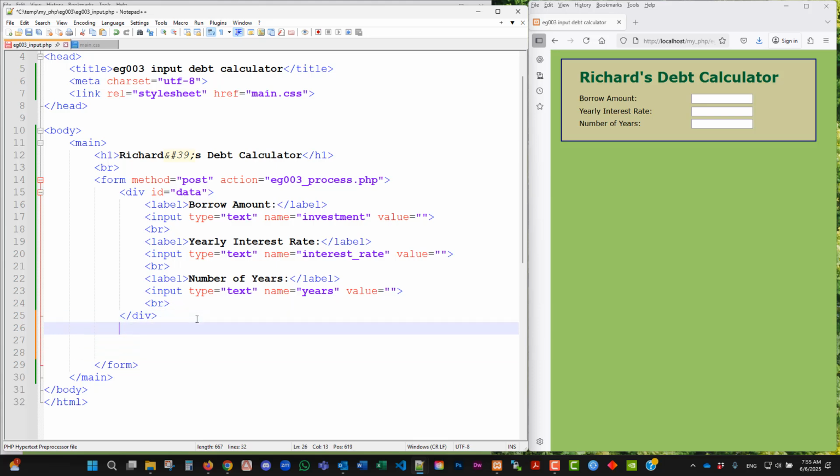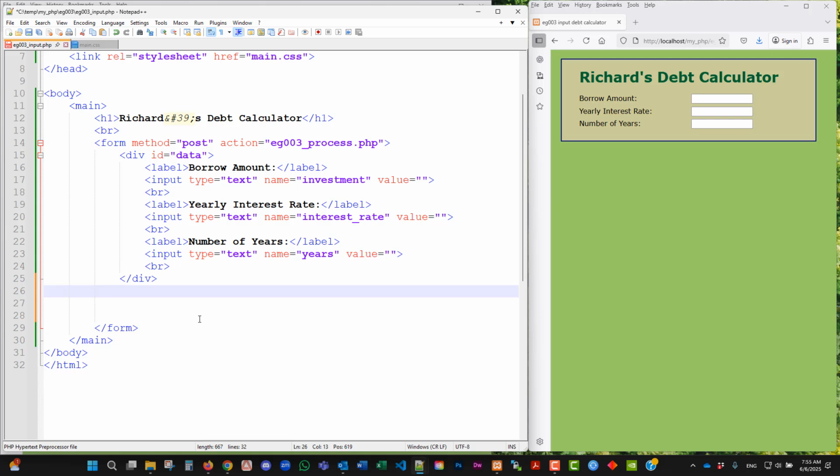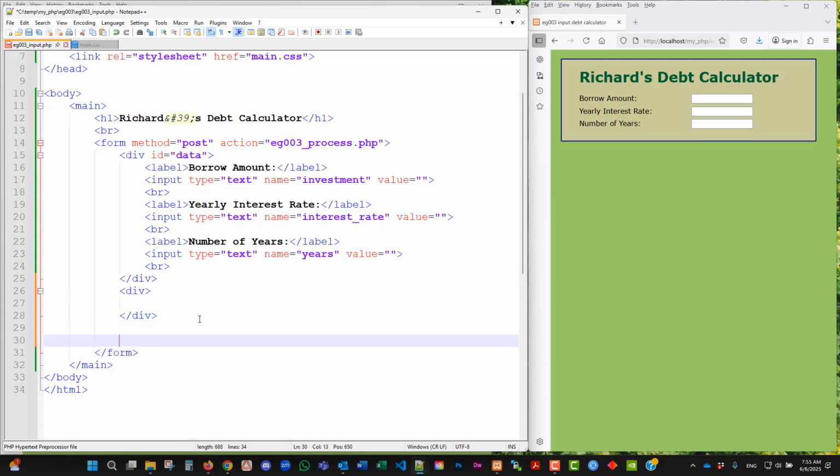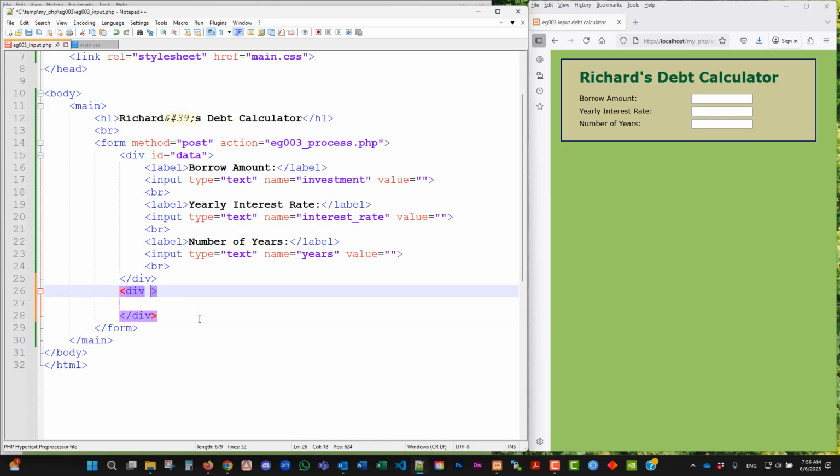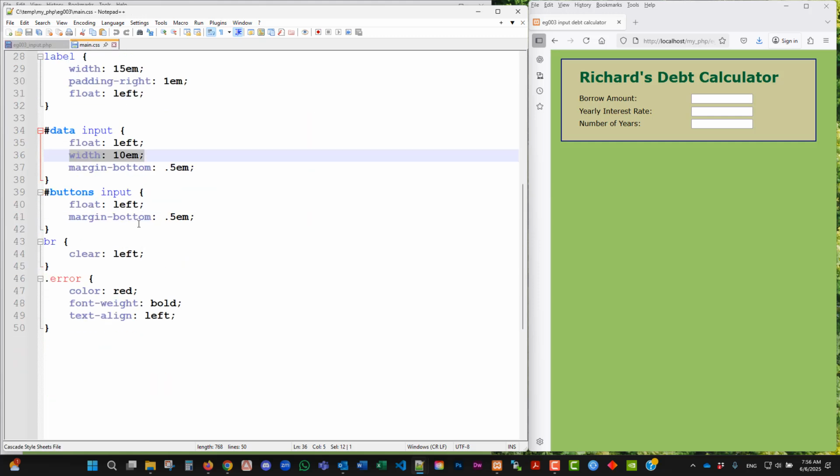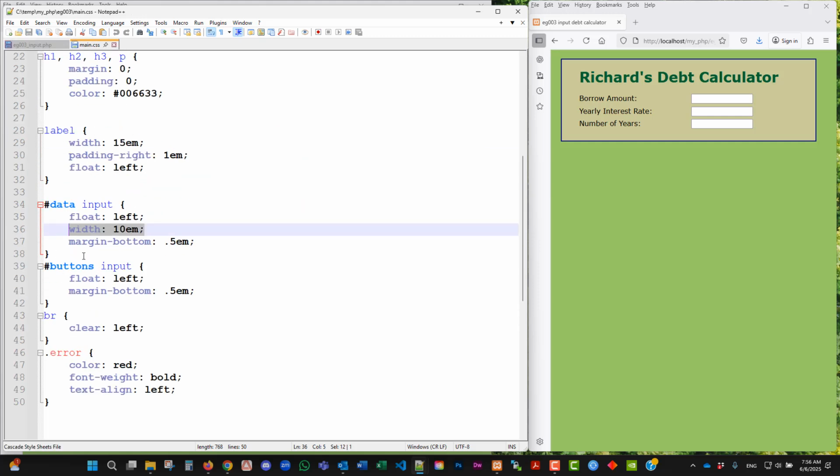So for the submit button, we are going to create another div tag because we want another ID, and ID has to be put into some tag. And the name of the ID is buttons.